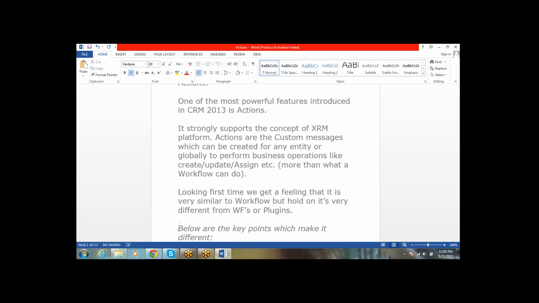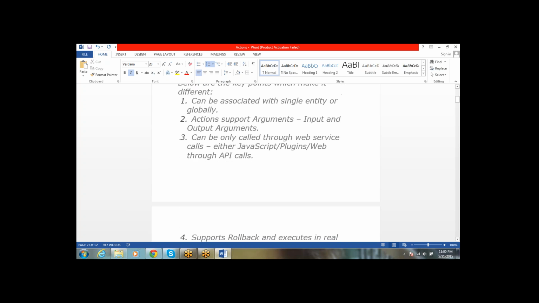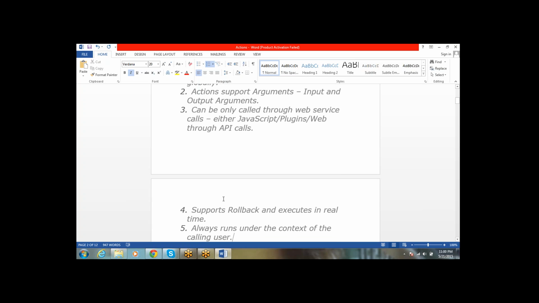The points below are the key points. An action can be associated with a single entity, or it can be global. So we can create an action for a single entity or a global action. Actions support arguments like input and output parameters. They can be called through web service calls, either from JavaScript, a plugin, or a web service API call. It supports rollback and execution in real time.